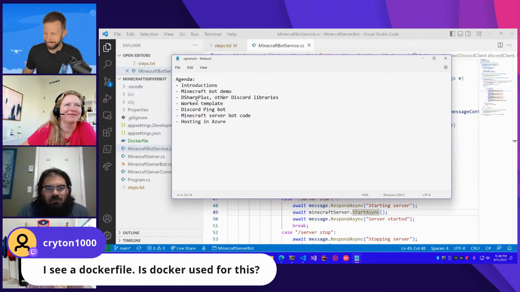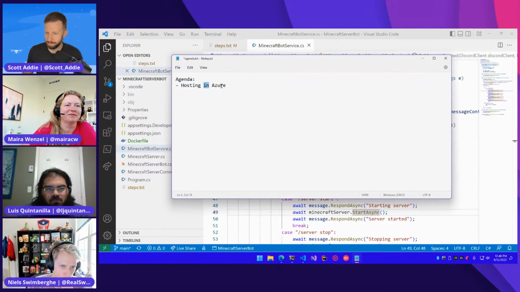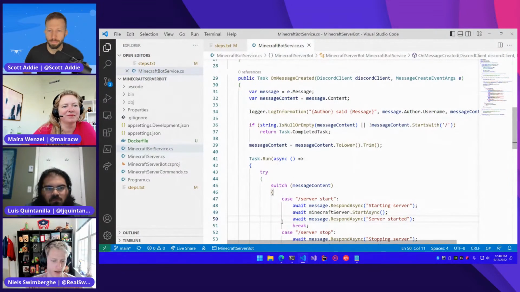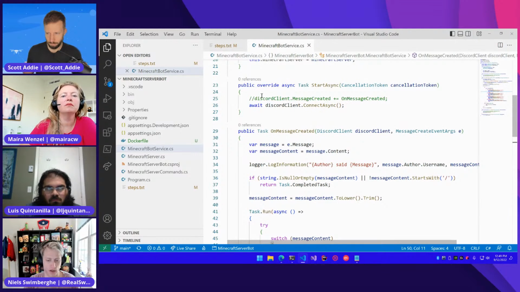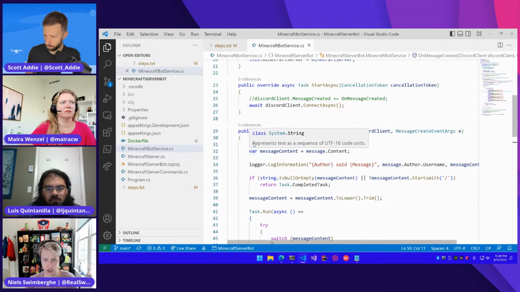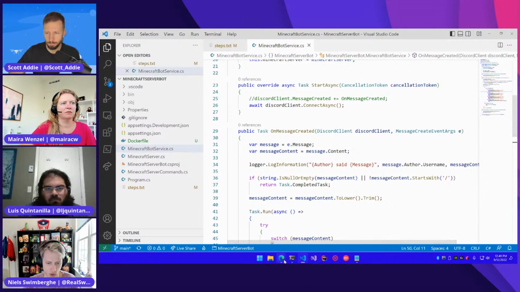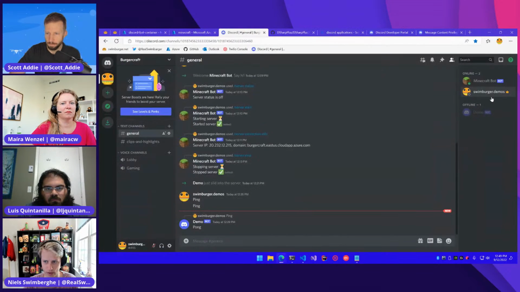So let's see where we are on the agenda. Worker template, Discord, Pingbot, Minecraft. So we got all of this done. Now I'm going to talk about hosting in Azure. How do you host a Minecraft bot in Azure? As I said, the reason I'm using a worker template is because this has to be continuously running. It's not like a web application that you can turn on when you get an HTTP request and then turn off when you don't get an HTTP request anymore. It has to be on 24/7. The moment it's not online, it's actually going to show as offline on the Discord server. So over here, you can see the demo bot.